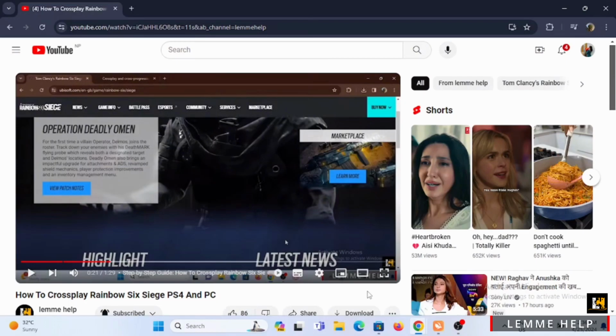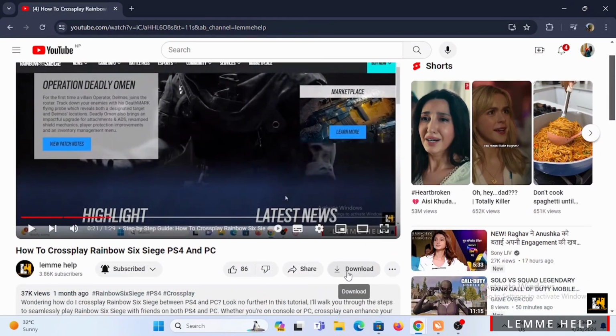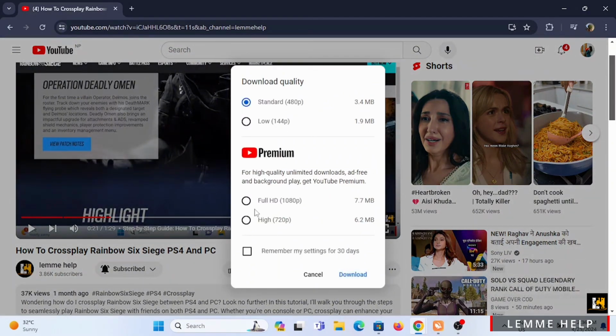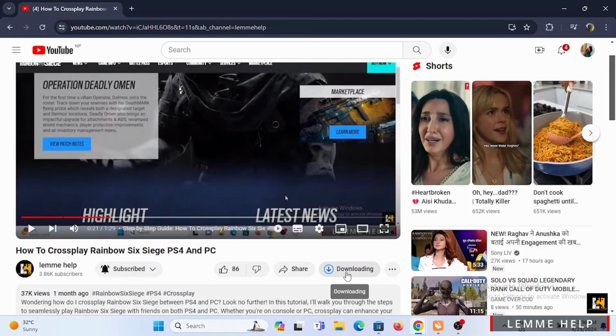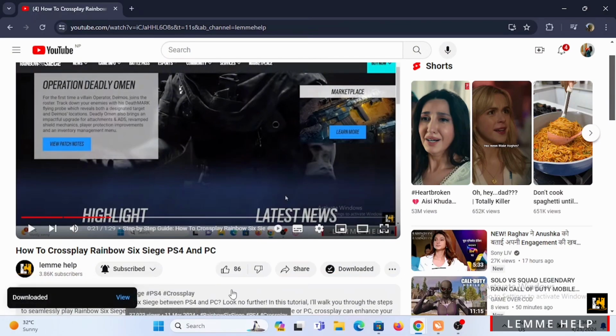Starting off, open up your YouTube account. Now make sure that you are logged in. Now select the video that you want to download, then tap on the download option at the bottom. Select your download quality, then tap on the download option. Wait until the video is completely downloaded.